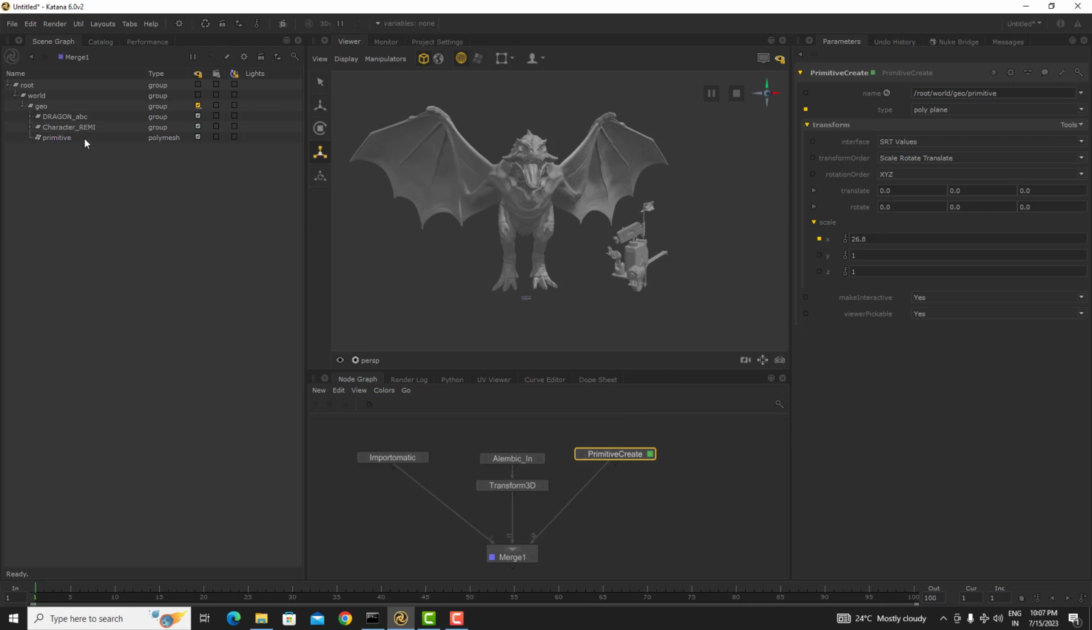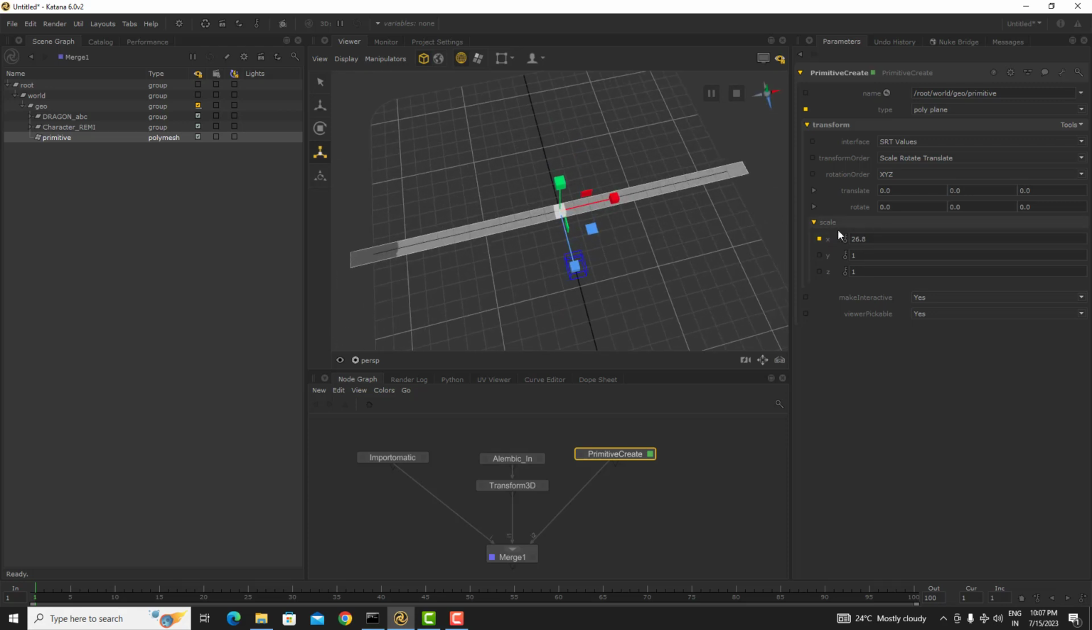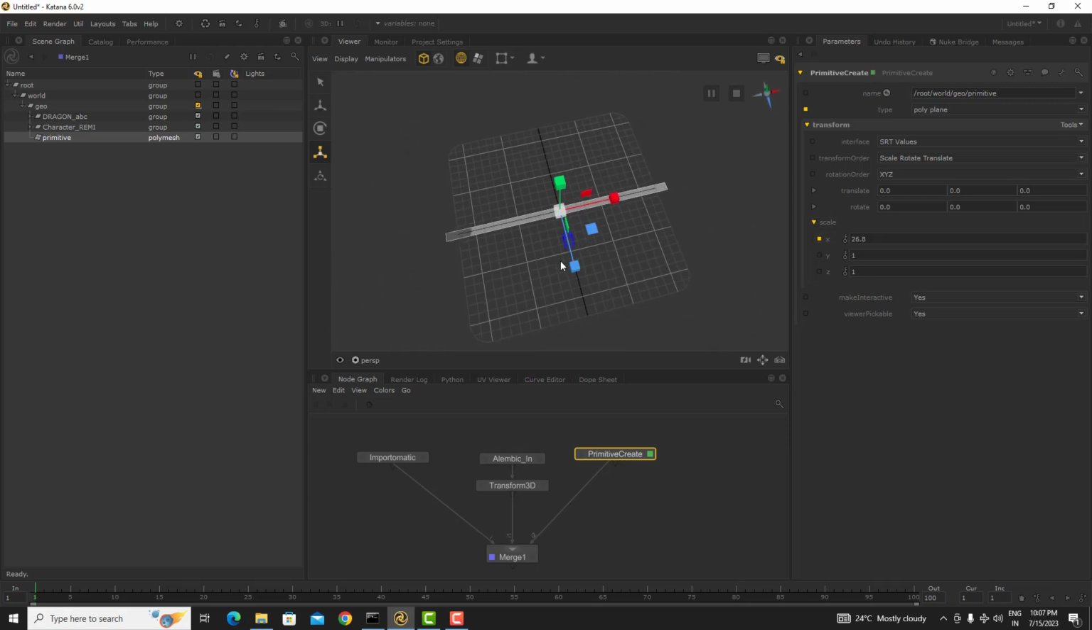Now if I select our primitive, since make interactive is on yes, you can see our viewer handle is selectable. Let me explain another way of scaling. We don't have any uniform scale here, so we have a different option for that. Let's say if I press F and see it, it just scales in a particular direction. We don't want it that way.